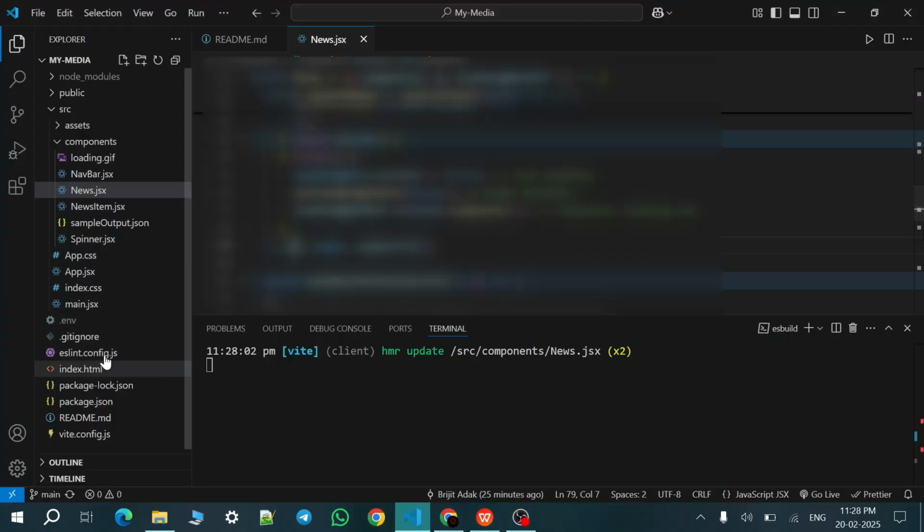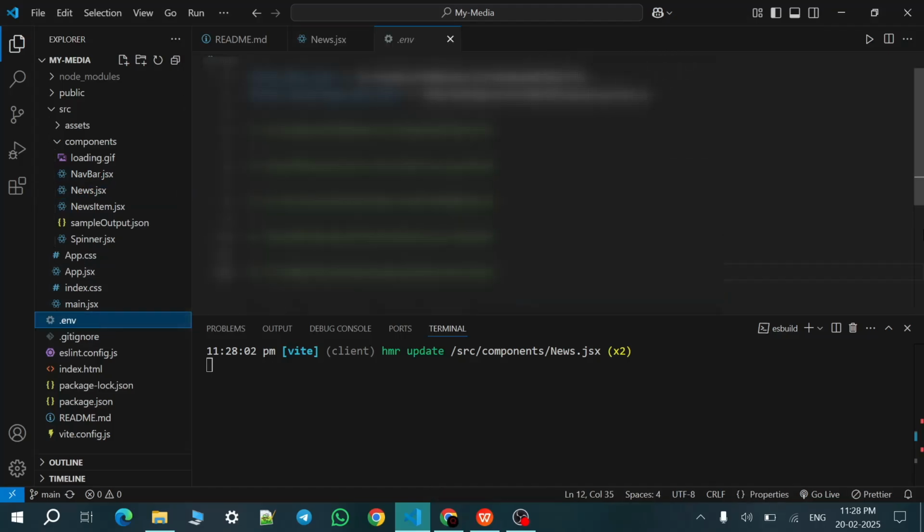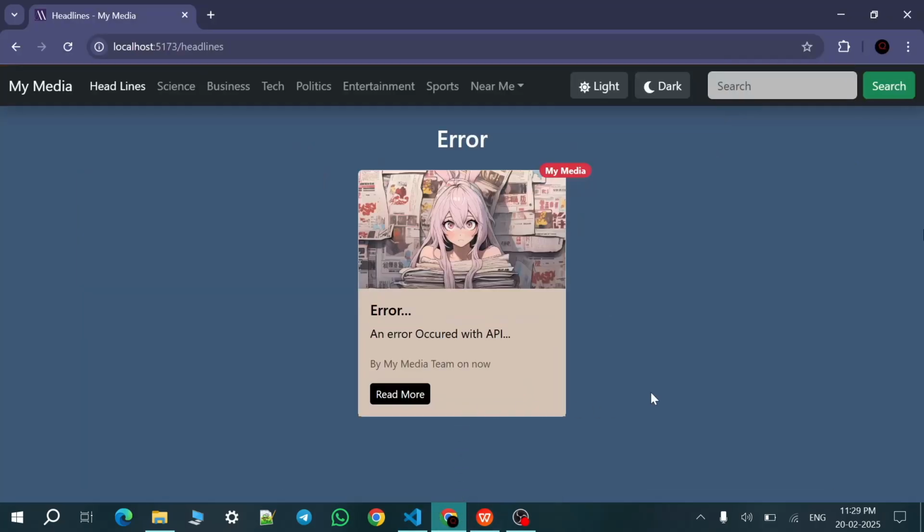If I change the API key to something else, how it reacts. Yeah, so that is the page you will be seeing when there is any error from the server side. So that's my project. Thank you.